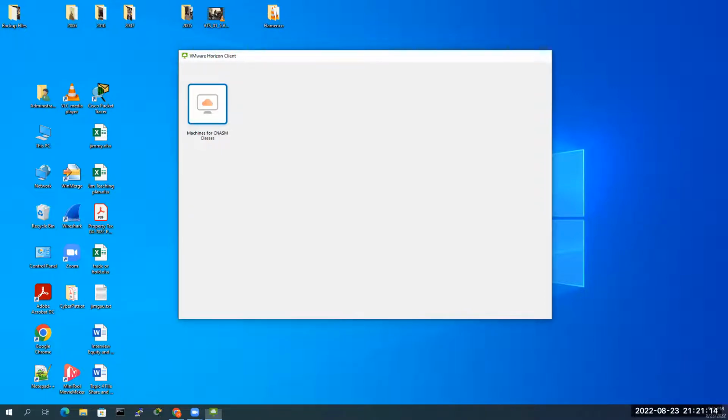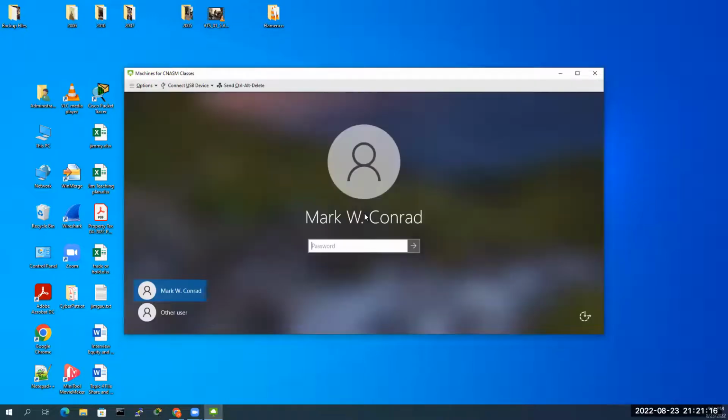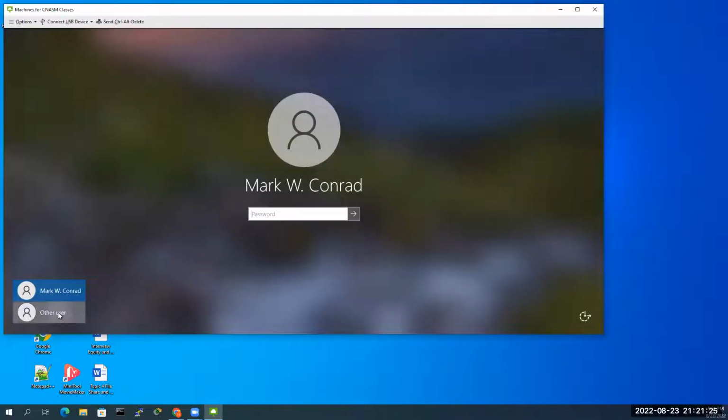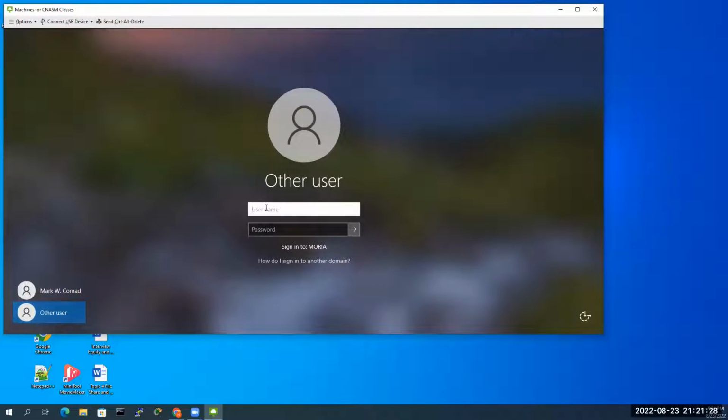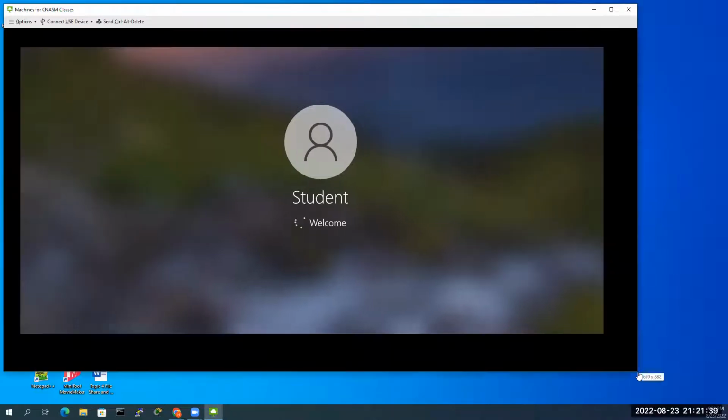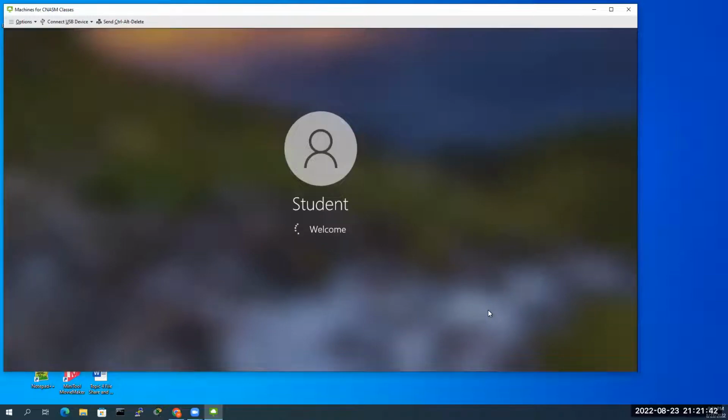Once you log in, then you will see something like this. And if you see a different username there, then you're going to say other users, okay? And then you will say student, S-T-U-D-E-N-T, as a username, no password. And once signed in, you will see the VMware Workstation Pro on the desktop. And that's what we are going to use to run our Packet Tracer and to do all of the exercises.